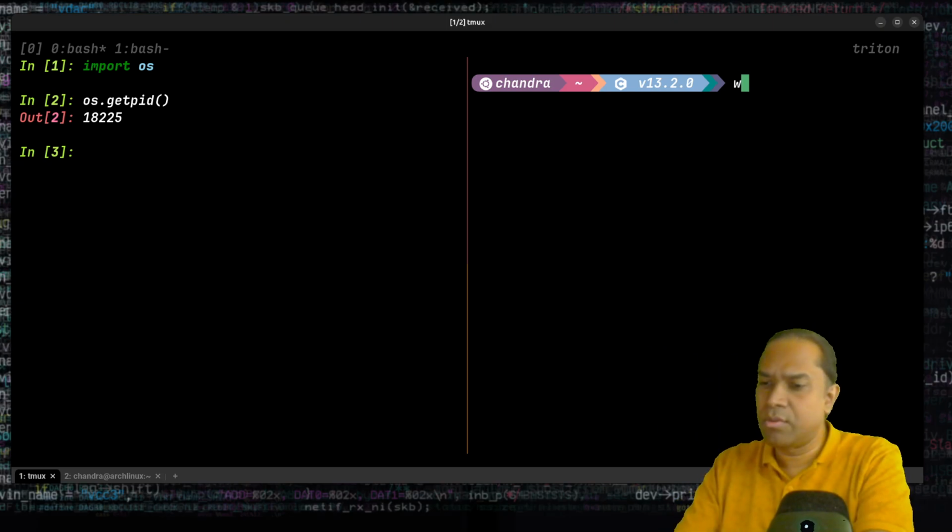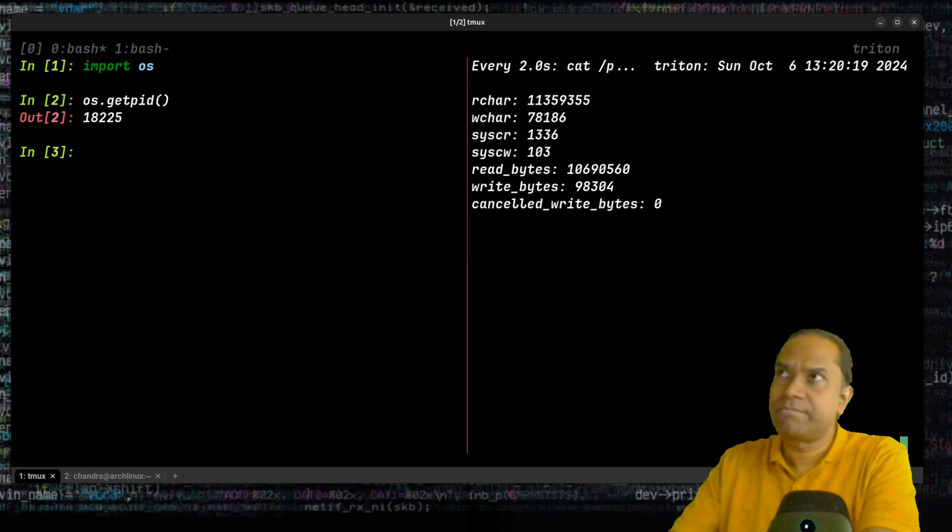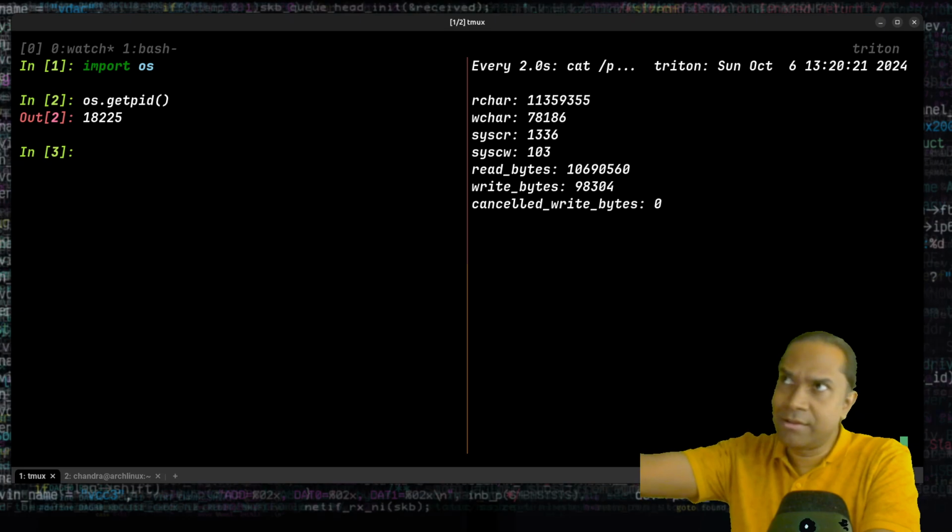So I can just do a watch cat /proc/18225/io. It's watching the file contents. As it changes, you'll see the updates in here.